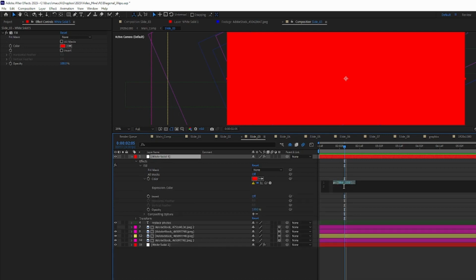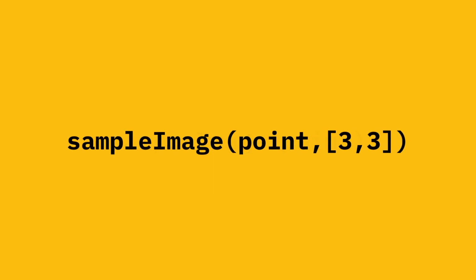So I'll call it colorFromImage, pick up the layer that we're gonna use as a sample color dot sampleImage. The sampleImage is a function with 4 arguments. The first argument is the points. We already defined it as P.